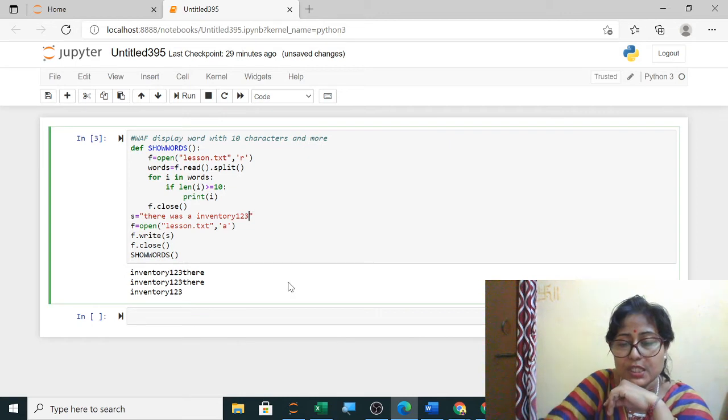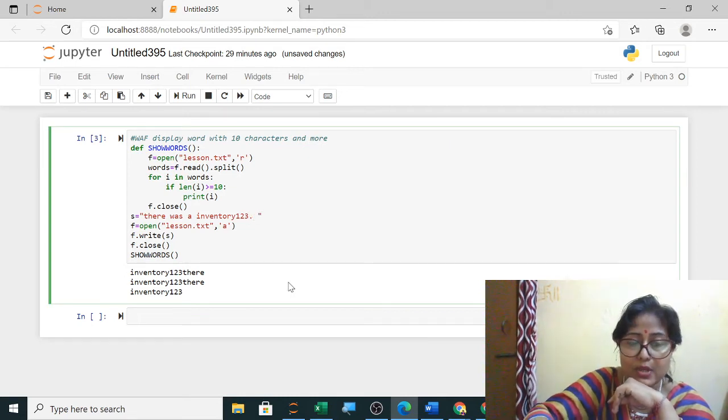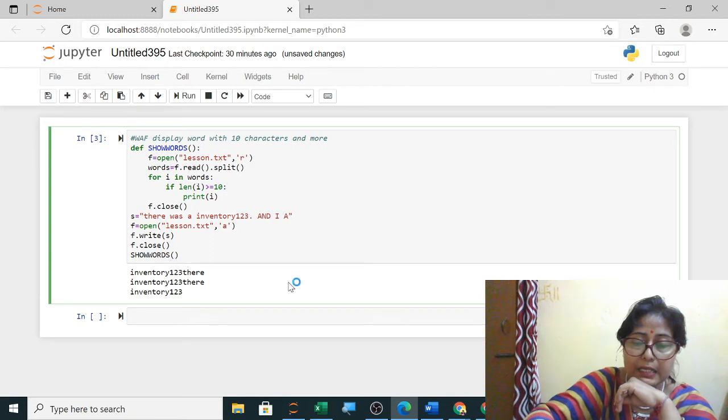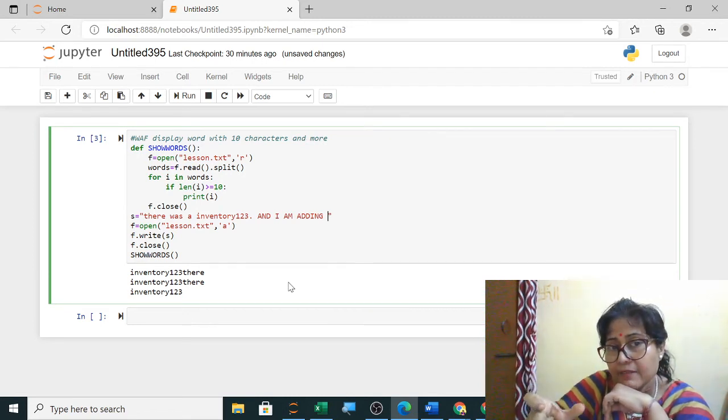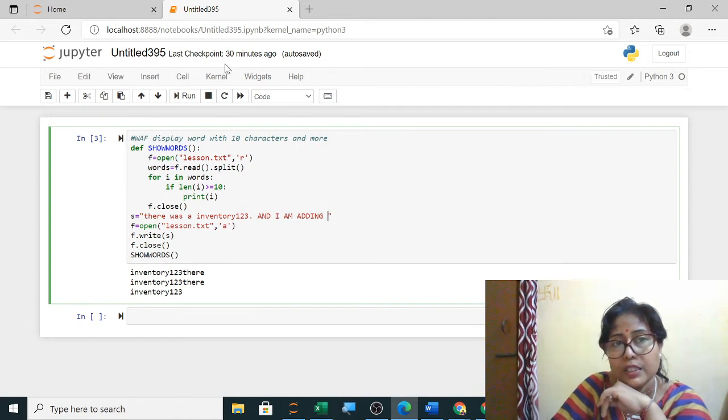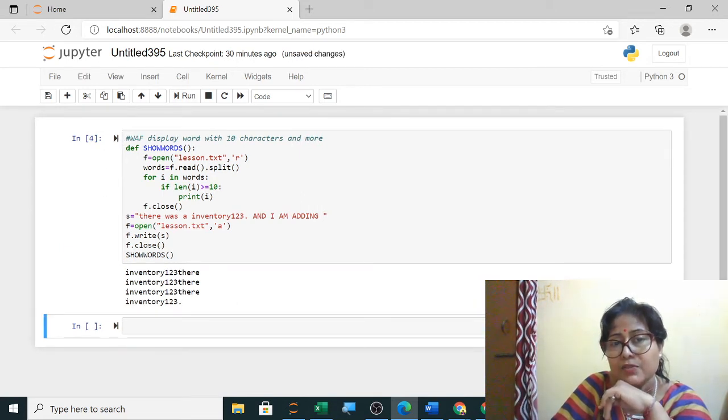Now if I change it, it is appending actually. So I am changing and I am adding. Now after this adding, I have given one space. Now one space I have given means now when I keep on doing, this space it will take, it will not add there, so it will not be more than 10. So after inventory 1, 2, 3, since I hadn't given a space, it was showing there along with it. So it was appending, adding, and it was showing there.